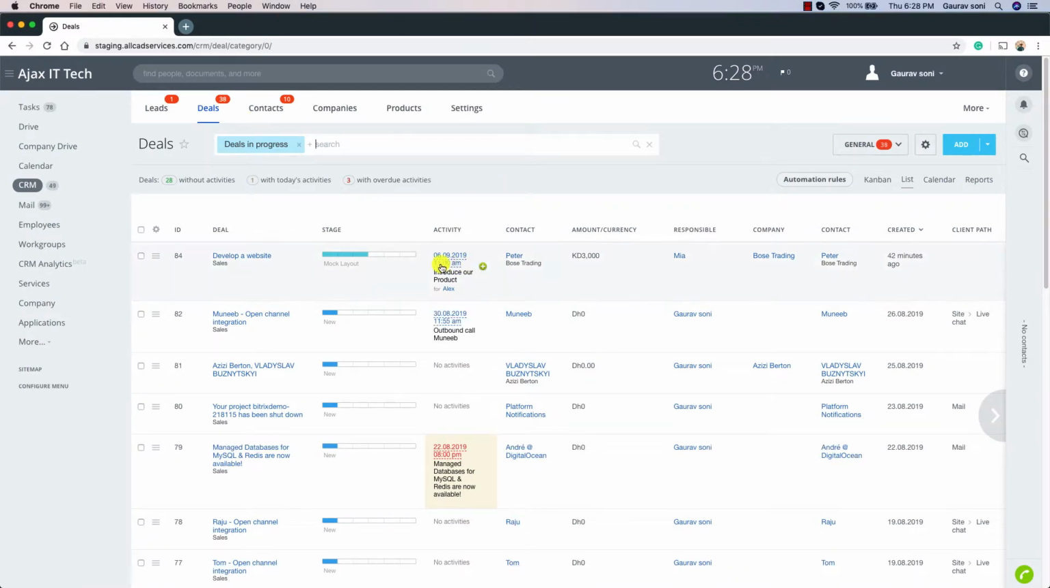Now in the deals, we can see that the new activity has been added in this particular column, which is 6th of September. And it basically specifies that we need to be introducing our product and it's going to be done by Alex. Now on the top, you can see that Bitrix provides some automatic filters. As we can see, we have 28 particular deals without any activity. And in general, every deal should have some sort of activity, because only through the activity you'll understand what is the next step that needs to be taken to close this particular deal.